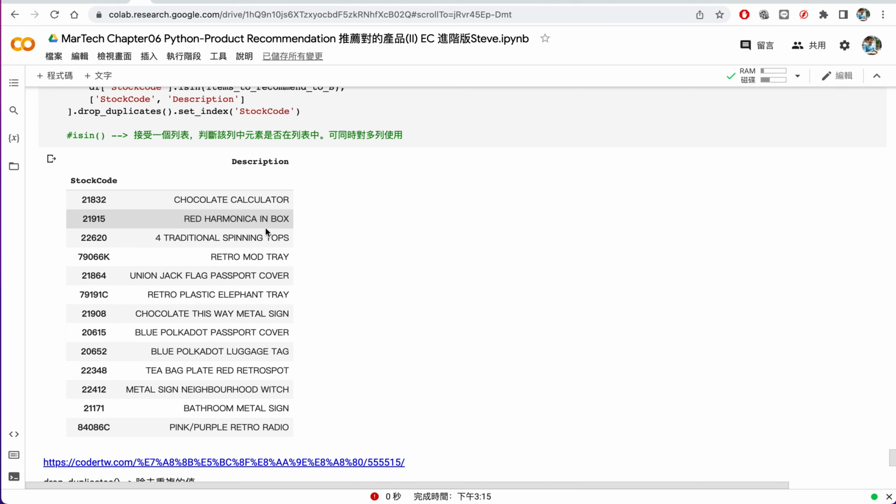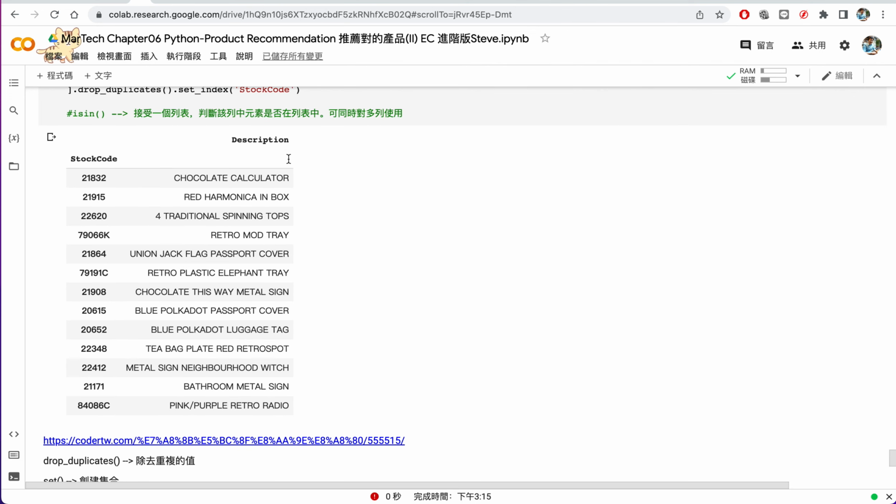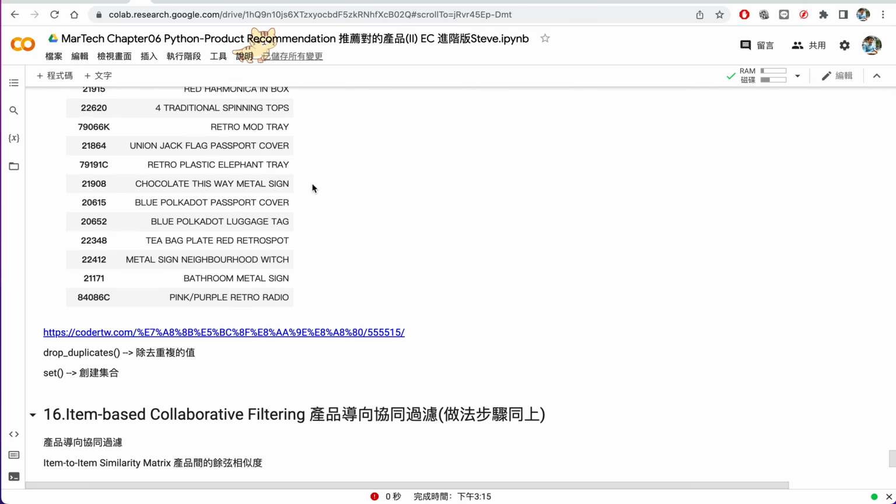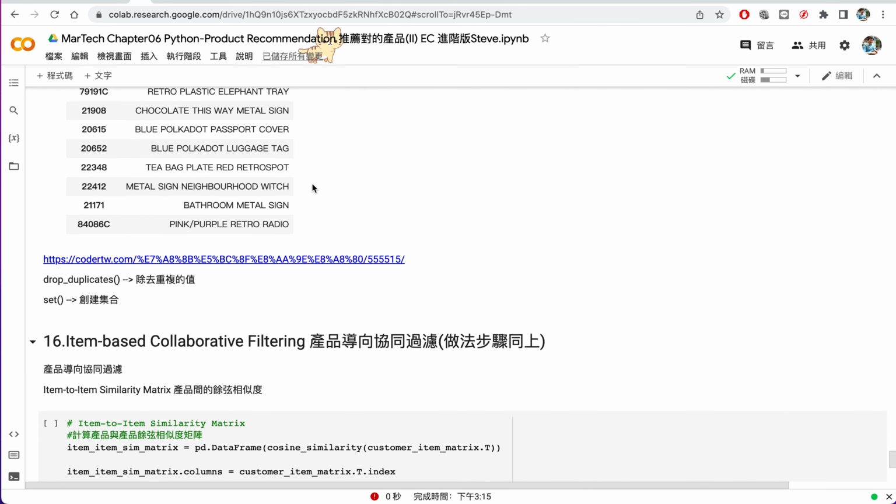Okay, so it's easy for us to make recommendations for customer IDs with the different solutions. Okay, so this is the process for user to user recommendations. Okay, so for the last video, I will talk about the same process, but to do the process for item collaborative filtering.